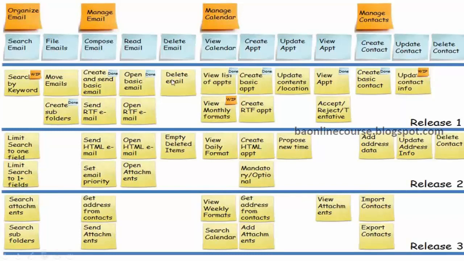So you should be able to delete an email. Emptying the deleted items from your deleted items folder, you're developing in the second release. You don't want that in the first release. That is not of much importance to you at this point. It will go into the next release.